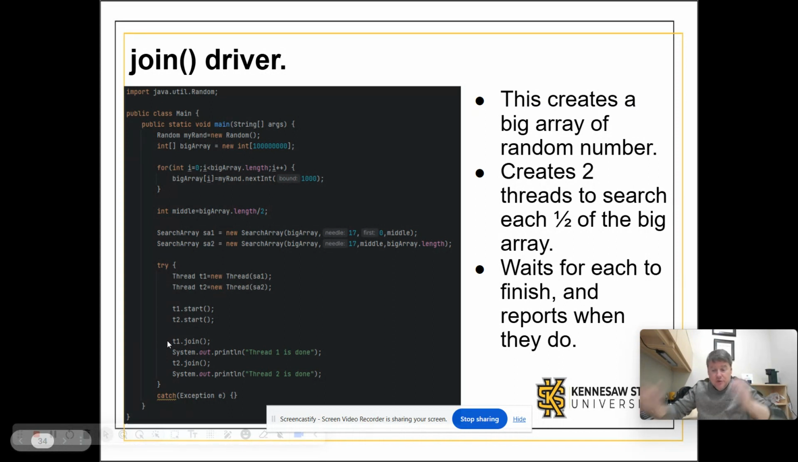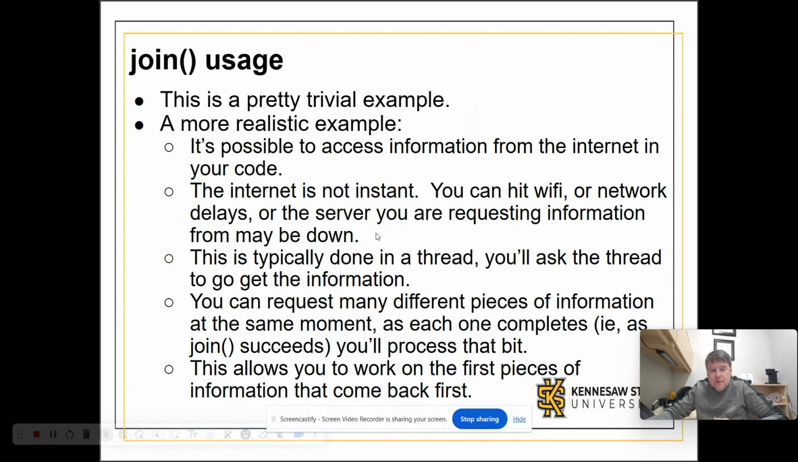But in this case, we're going to look through those cells and it's going to tell me, okay, thread 1 is now done. This is going to wait for thread 2 to finish and it's going to tell me thread 2 is done. And at this point, I know both of my threads are done. So I know they both looked through their half of the array. And now I can tell whether we actually got an answer back or not. All right, so this is a trivial example. You will use join all the time.